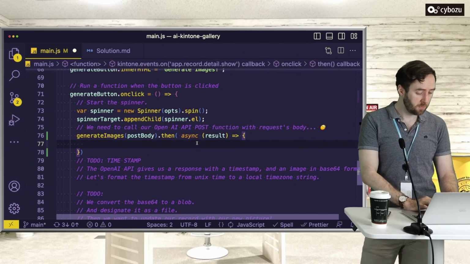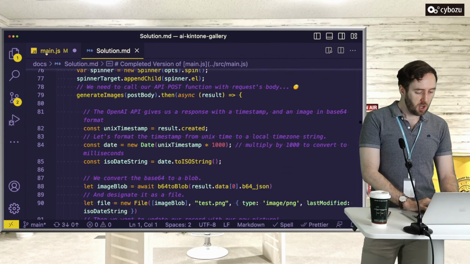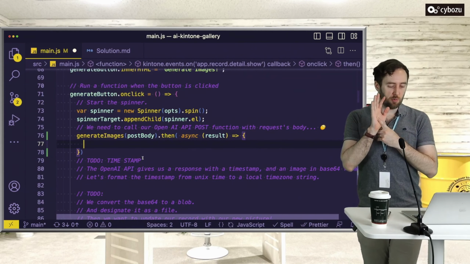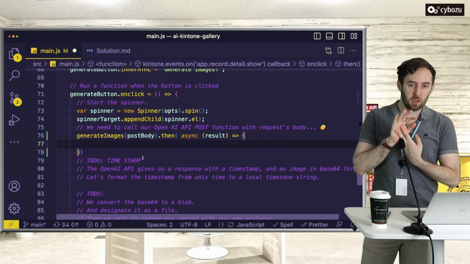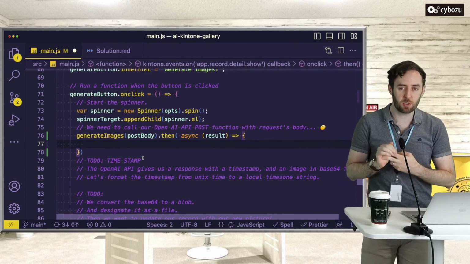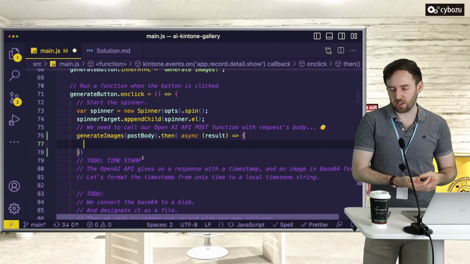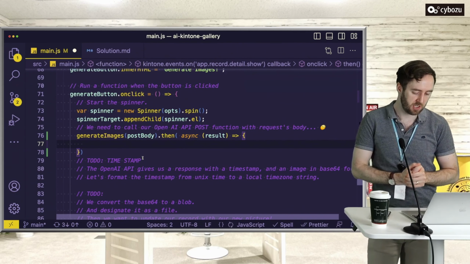Okay, then, according to the API documents that I looked at earlier, we're going to get back a base64 image with raw data, right, base64. We're also going to get a timestamp, like when you made this image, right? But the timestamp is going to be in Unix time. Unix time is just the amount of milliseconds since 1970 or something, whenever they decided to make Unix time start.